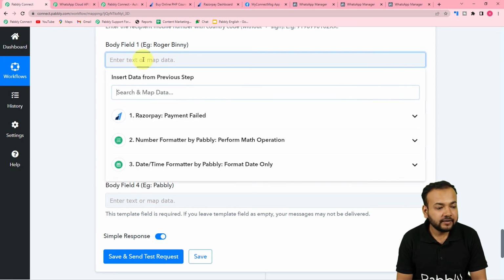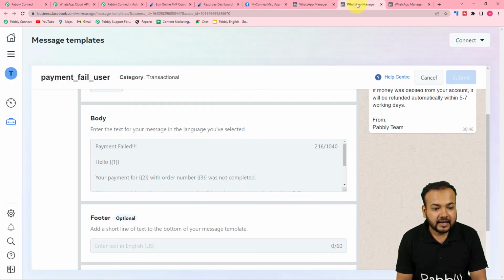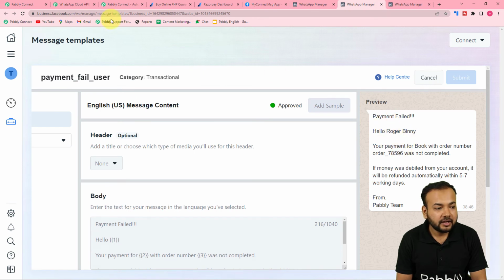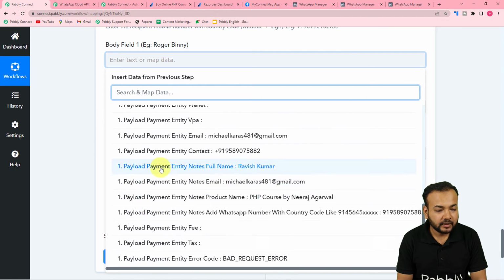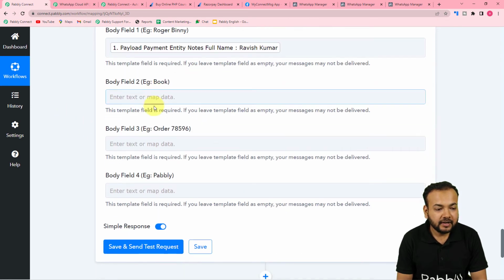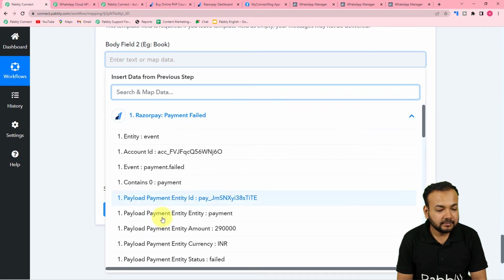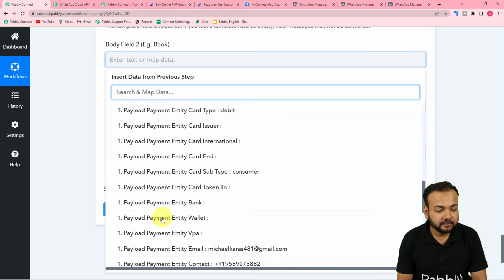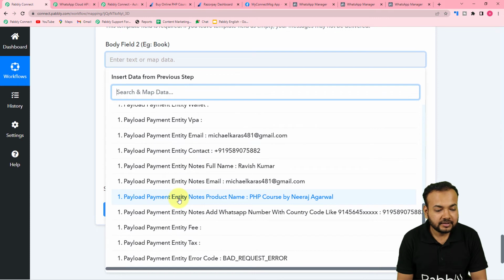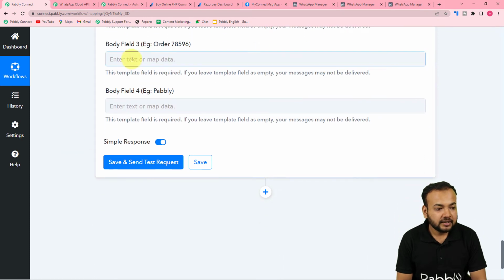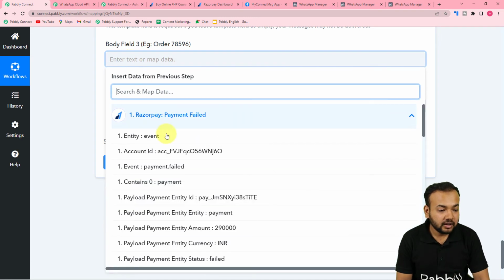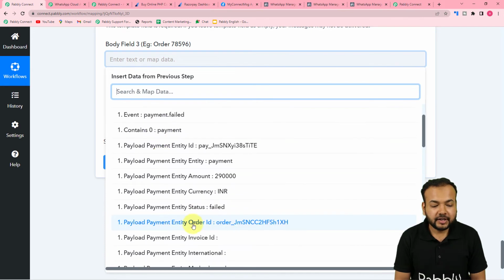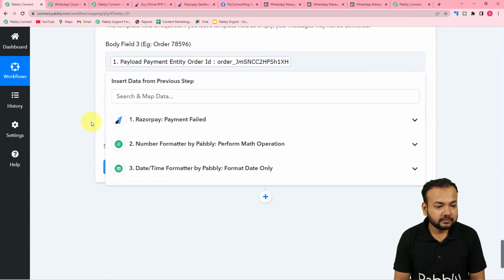So in the first body field, guys, I want to have the name of the customer. So I'm going to map the name here from the first step. Okay. Second body field is for the product that my customer has been purchasing, which is this. Map the product name label. In the third body field, you can enter the payment ID or the order ID. So you'll get the order ID details here. This is the order ID label. Just map it from here like this.